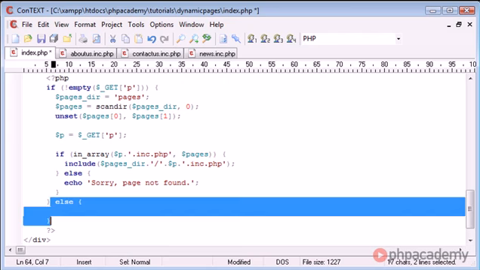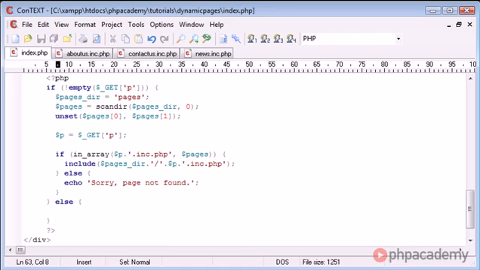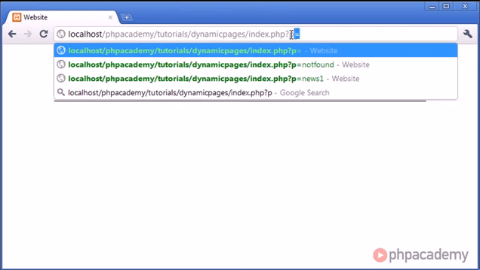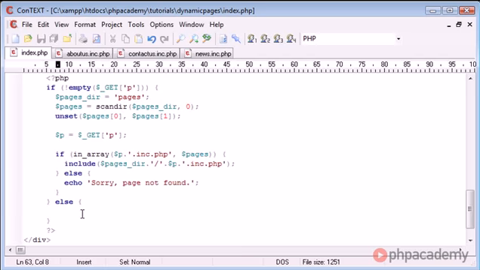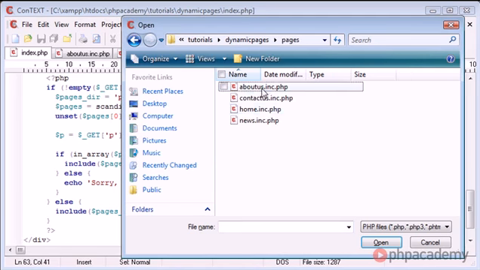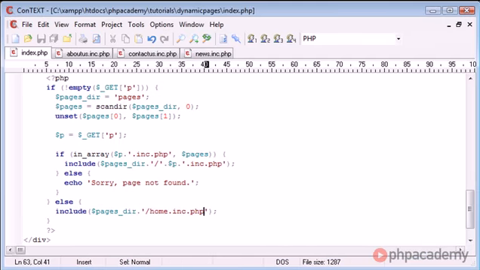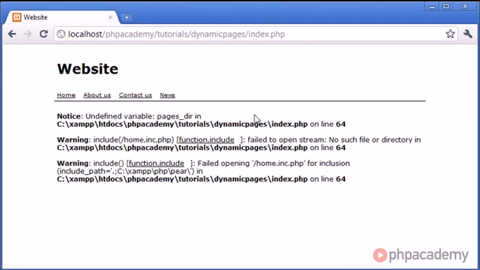I'm creating an else block off of the end of the if not empty. This essentially means that we haven't provided p equals something. It's basically empty. So it is empty, so we need to include pages dir dot slash home.inc.php, and that's this home.inc.php here. So let's go back to our page and refresh.